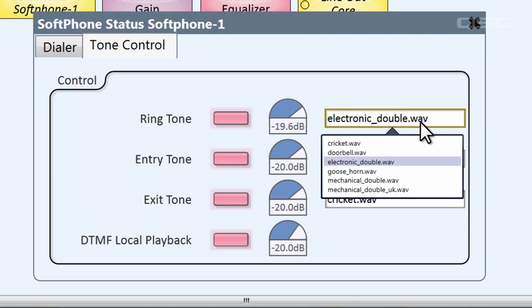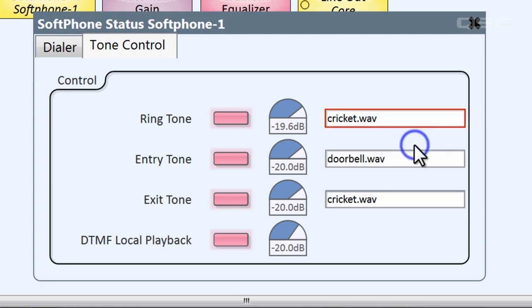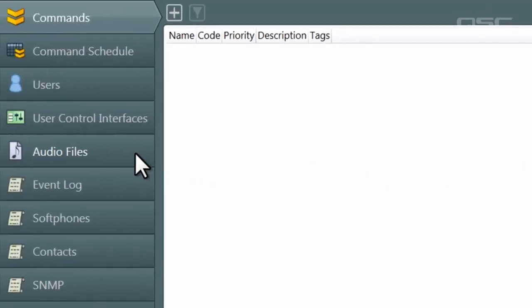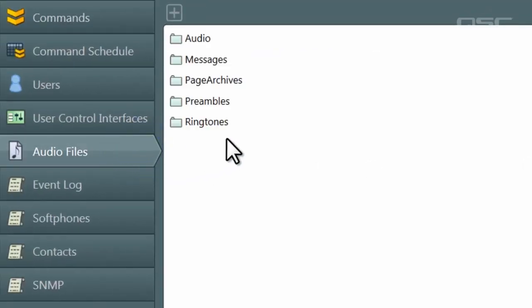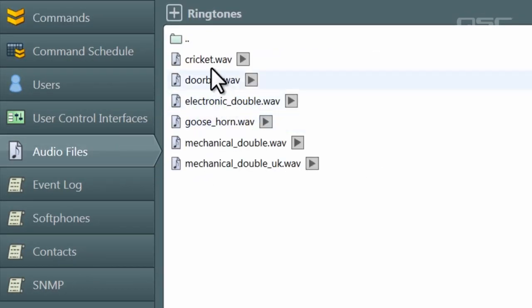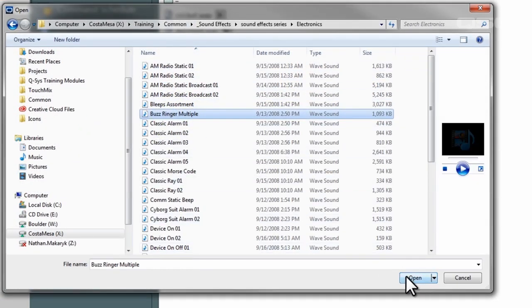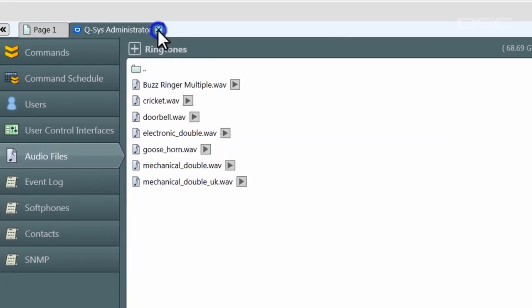If you'd like to add your own file, be sure to add it to the right directory. In Administrator, go to the Audio Files tab and you'll see a folder called Ringtones. This is the folder that is referenced for these functions, so be sure to add your own files to this folder in order to make them available.